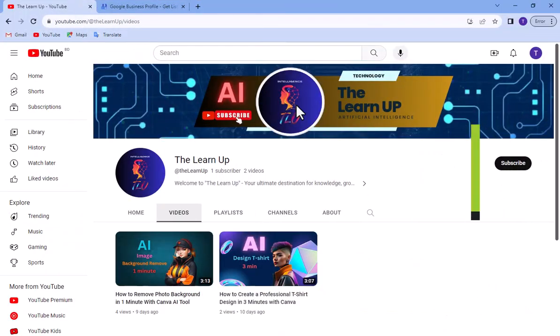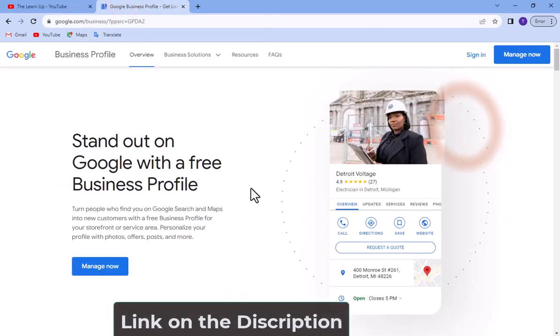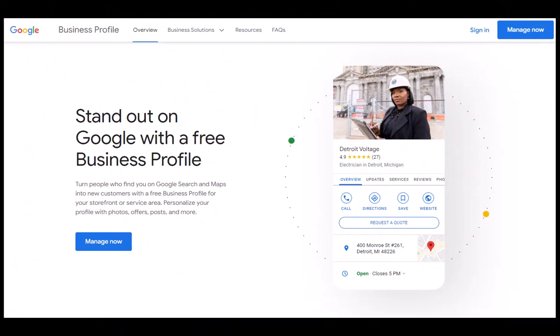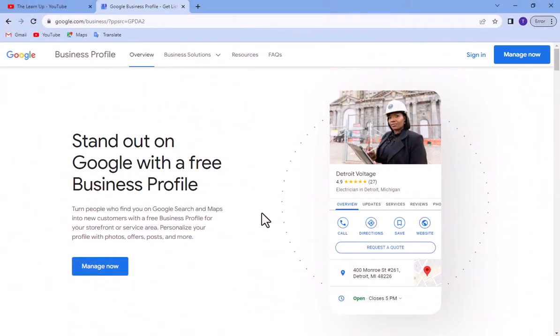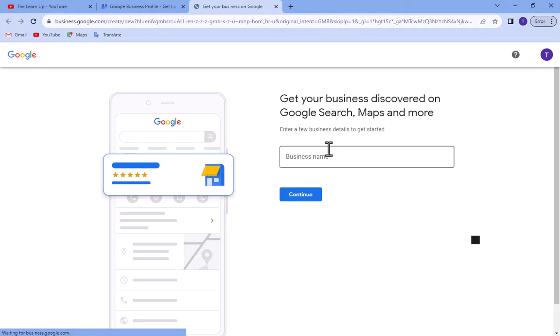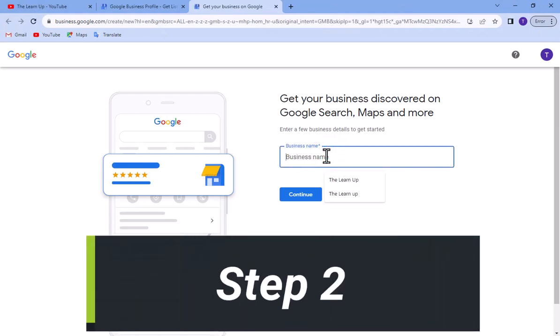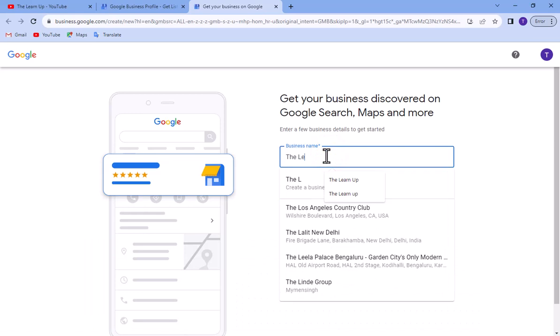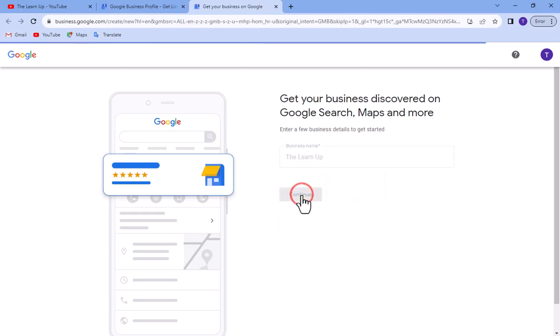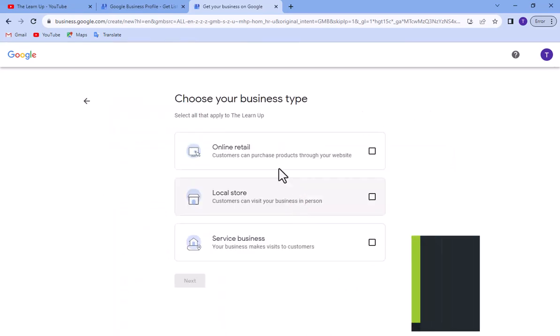Step 1. The first step is simple. Go to Google My Business, and if you don't have a Google account, you'll need to create one, and sign in to your Google account. Once you're there, now click on the Manage Now button. Step 2. Type your business name and click Continue.